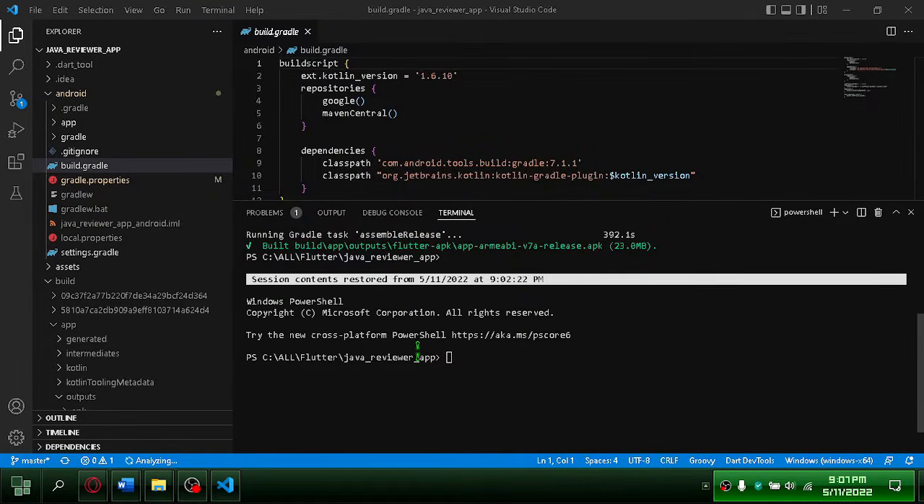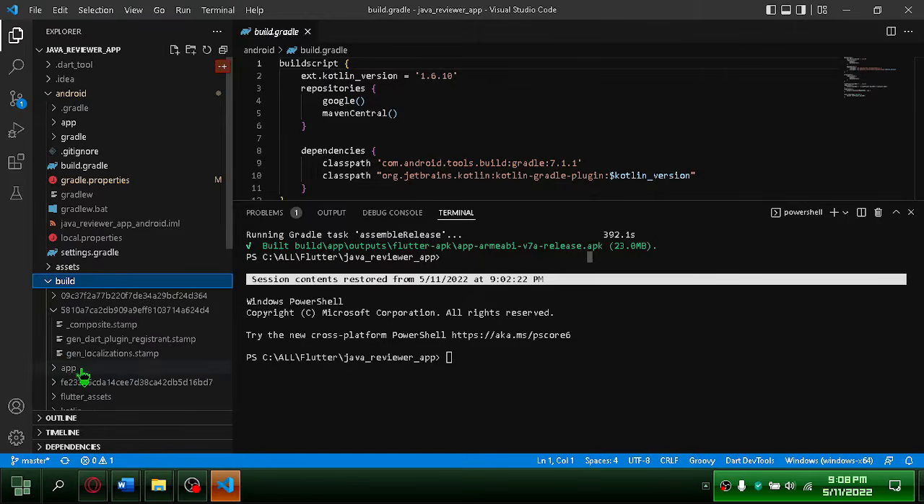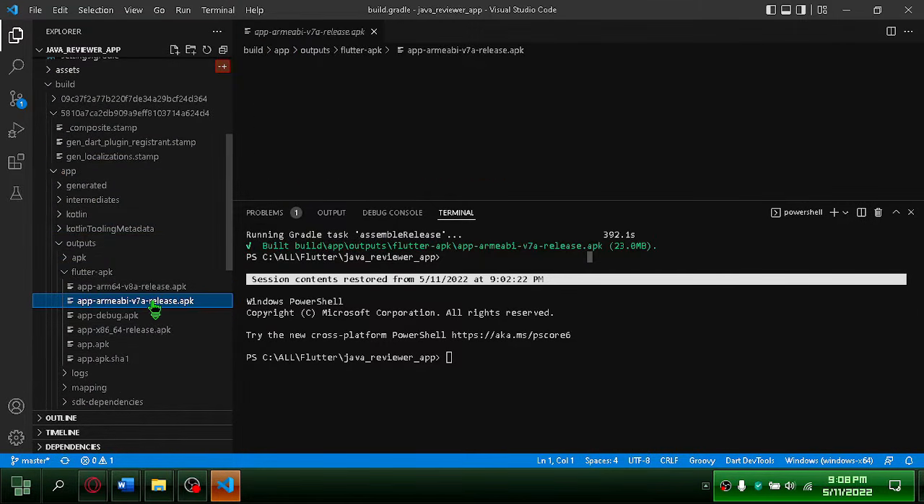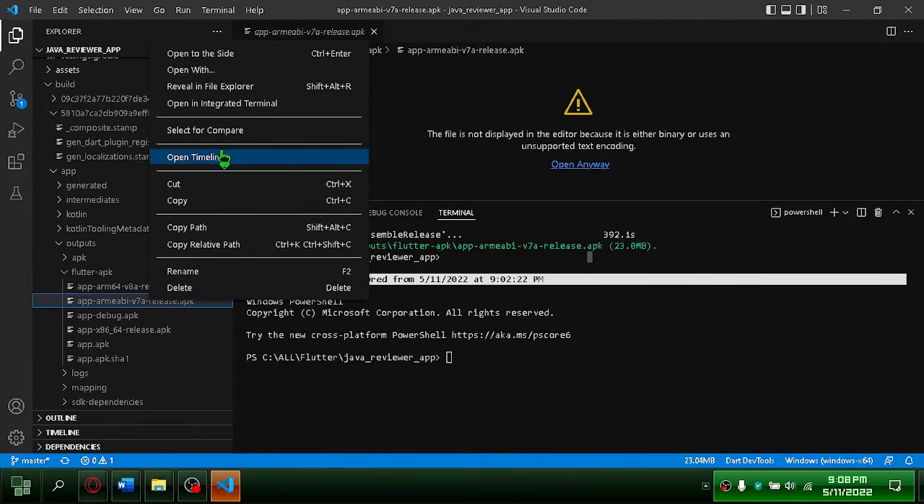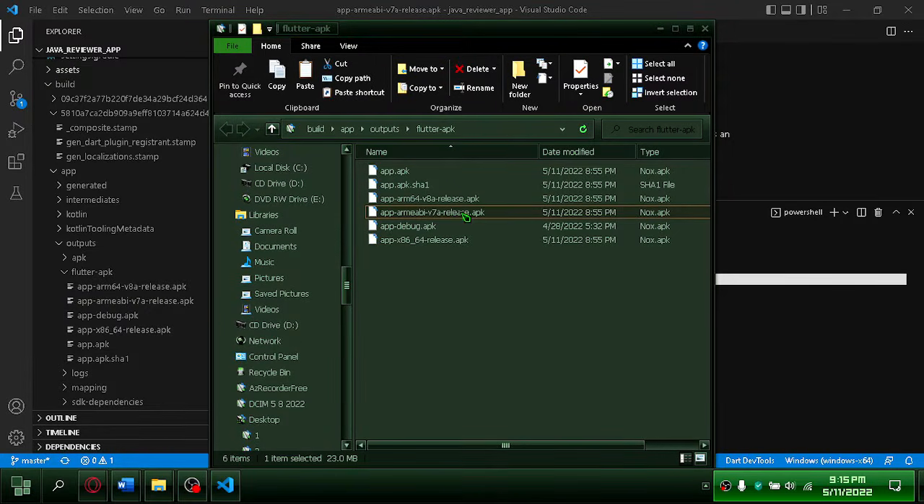Let's locate our app file. I'm going to test it on my phone.